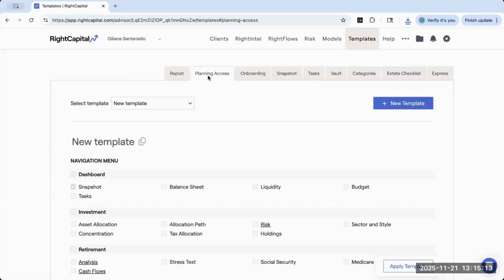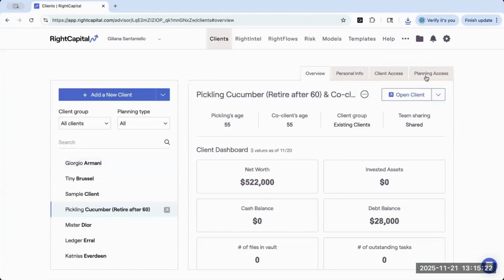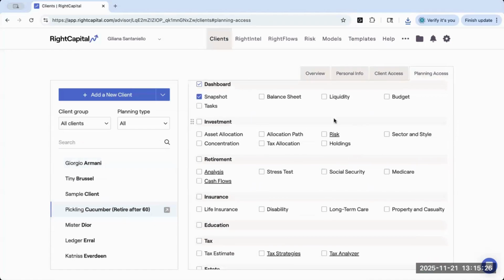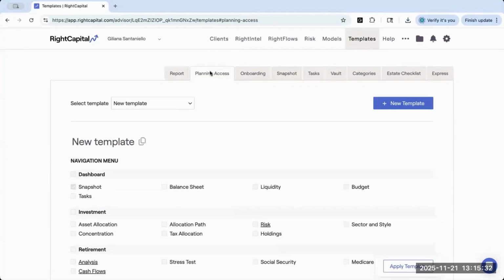This is something that we can control on an individual client level within the Clients tab of the Advisor portal. And then at any point when you click on any client, you'll have a Planning Access tab where you can directly control what modules the client has visibility to, again, when they log into their portal. With Planning Access templates, this is going to allow you to create planning access for specific client groups or templates that you can apply to all of your clients at one time, or again, a group of specific clients.